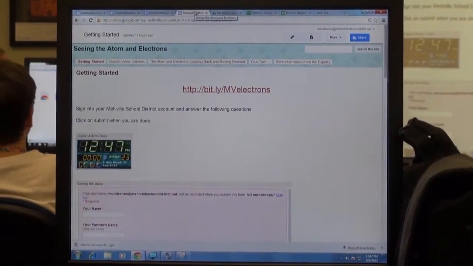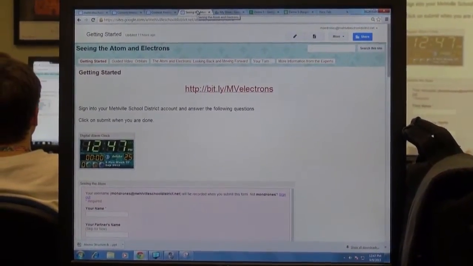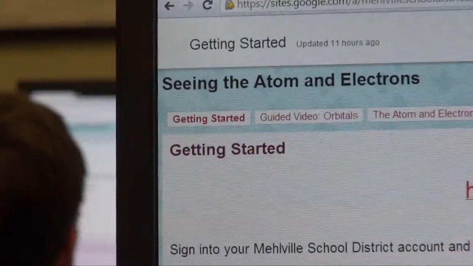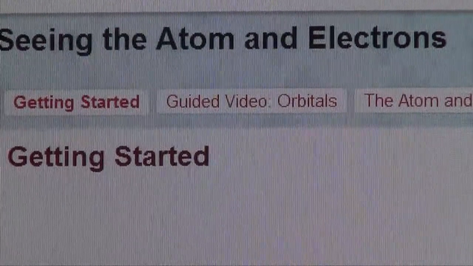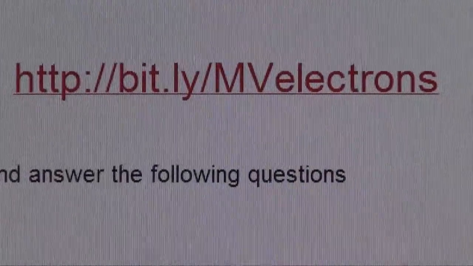It's case sensitive. So if you get the fish, it just means there's a little misspelling. It's bit.ly/M electrons, lowercase.